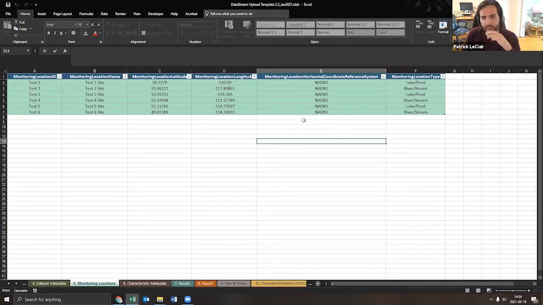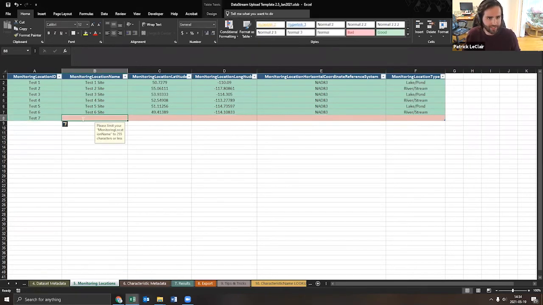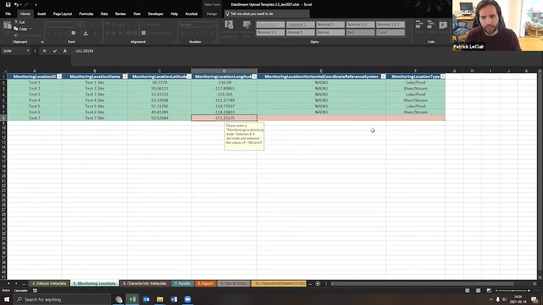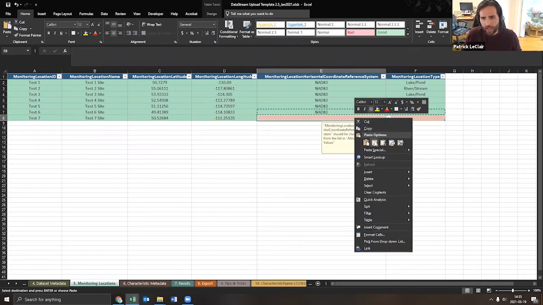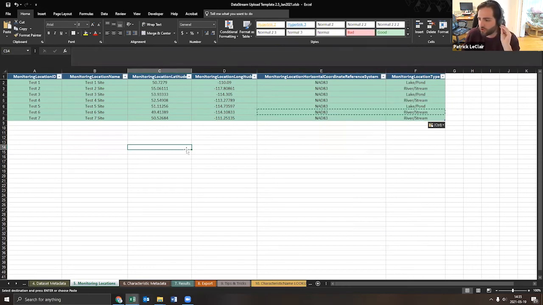This only needs to be done, like I said, once, the first time that you put data into DataStream, and then you can just build on this. So let's say I add a new site. Let's say test site 7 comes in. I can just come down to the next row, add test 7, add my new name, and add whatever the coordinates are for that. I'm just going to make up some here. And let's say it's a river. Then you're just going to keep building this with every single new site that you have, and this will be a great, unique list of all of the sites that you're doing.